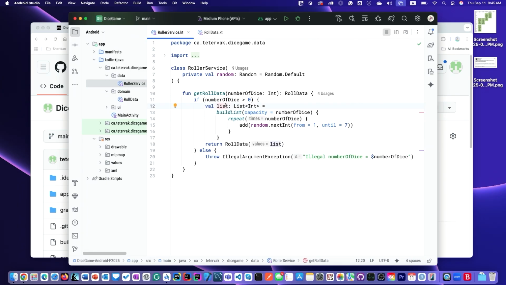Under the hood, a list is implemented as an array. And the capacity, number of dice, will create the array ahead of time. So it doesn't have to copy to a bigger array each time you add something. So this is an optimization for the implementation as an array. And return RollData, and the constructor of RollData receives the list, calculates the total, and assigns the number of dice. Okay. So this is the business logic of this app.